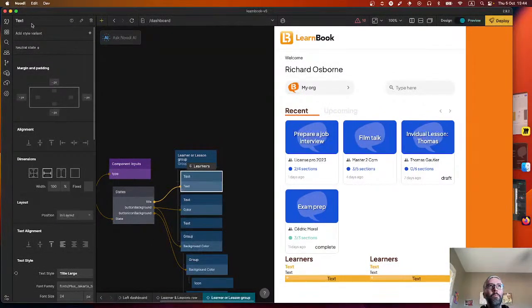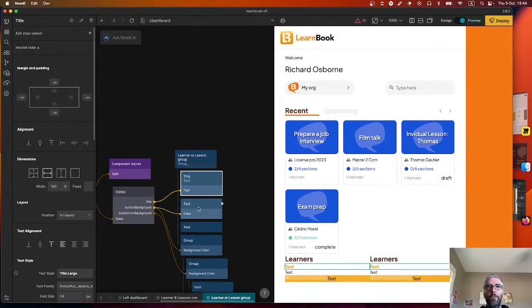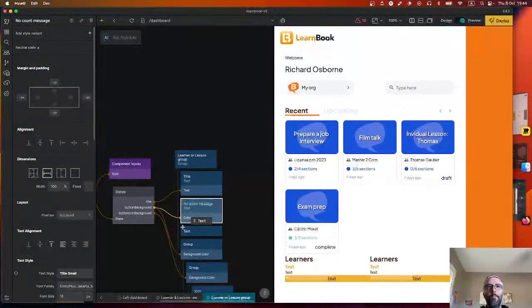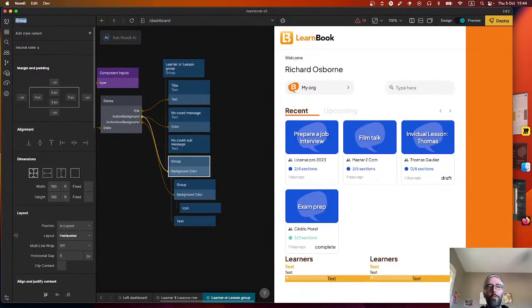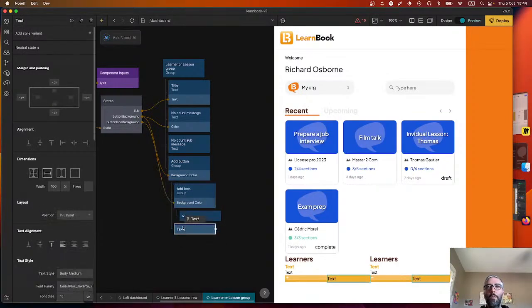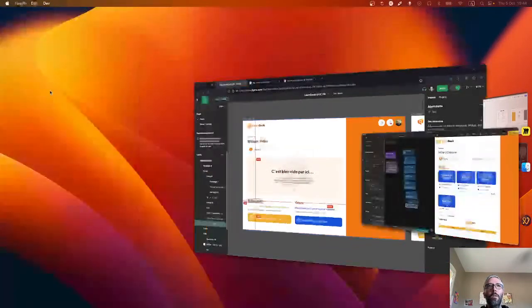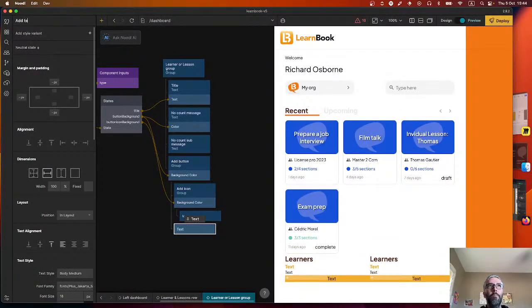So this is title. This is no count message, and this is no count sub message. This is the new button, add button. This is the add icon, and this is the, oh, we need an add text label.